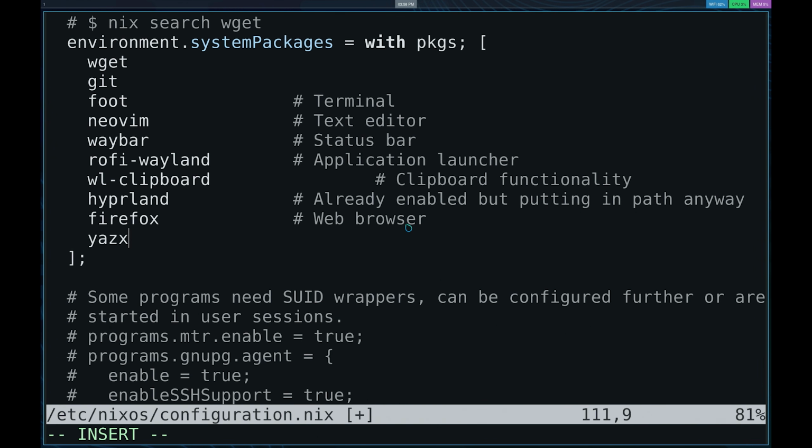I couldn't decide if I wanted just a terminal file manager because I do really like GUI file managers for many reasons, so I just went with both.